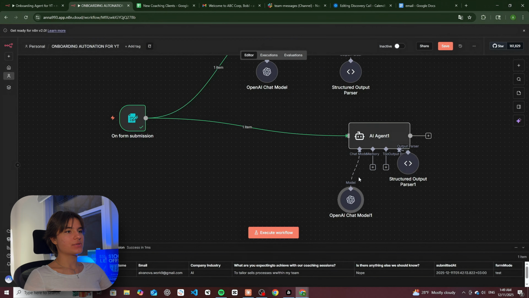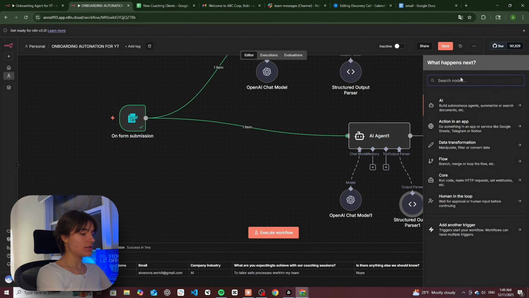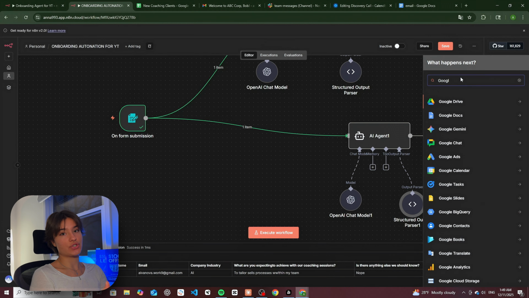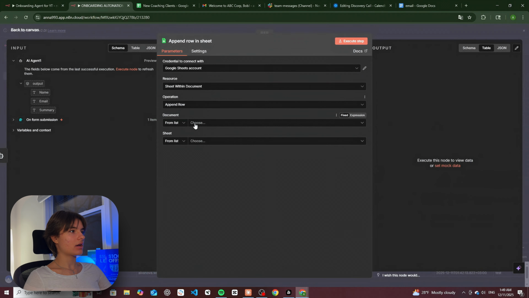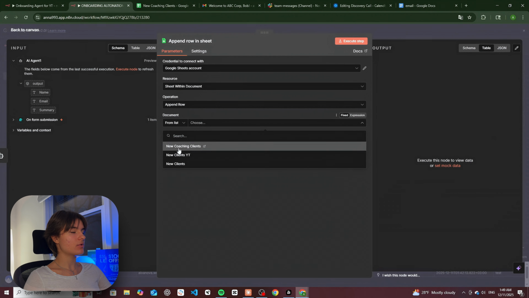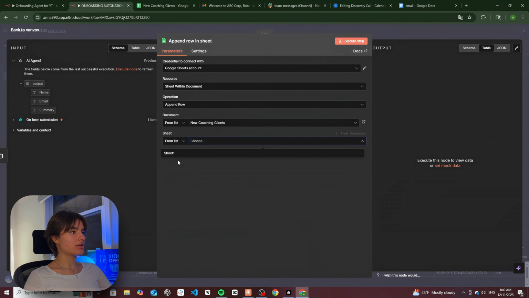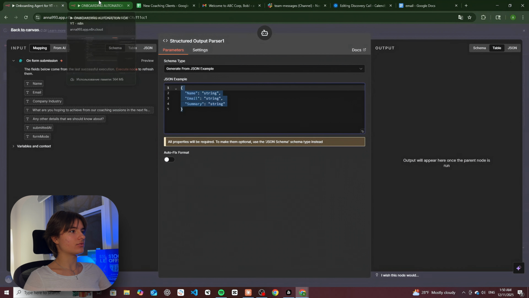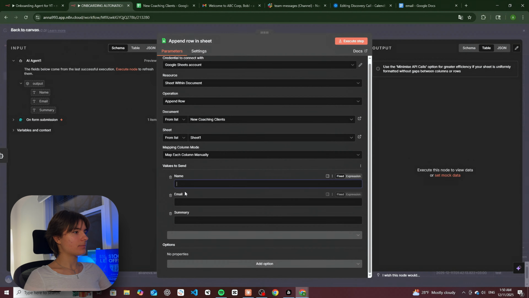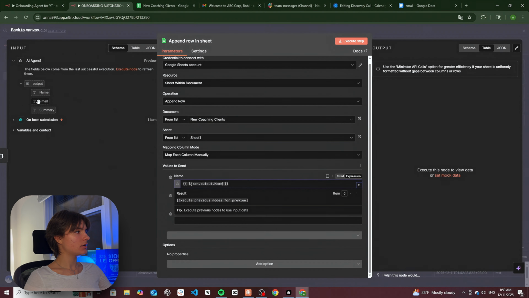All right, so now as we have this agent created, let's actually create a Google Sheet that our summary is going to be stored into. All right, append a row in a sheet, and let's choose a document. I have this one, new coaching clients, and sheet one. Here's how it actually looks. It's just nothing really complicated here, just a column with name, email, and summary that AI is going to be filling in right now for us. All right, let's drag and drop again. Email.